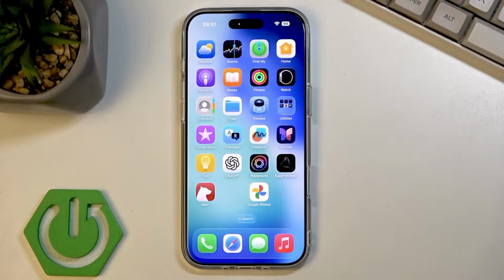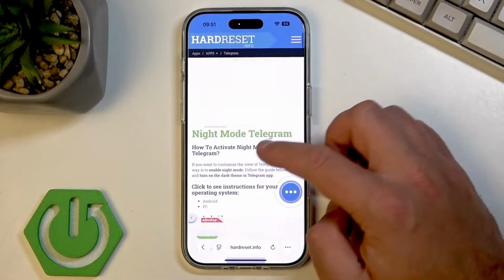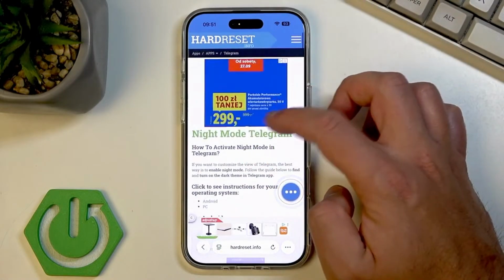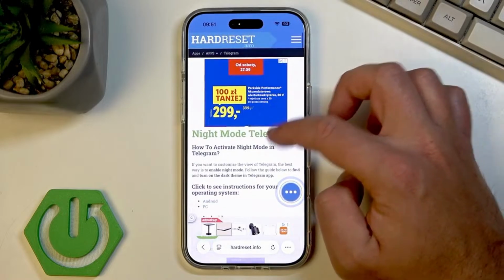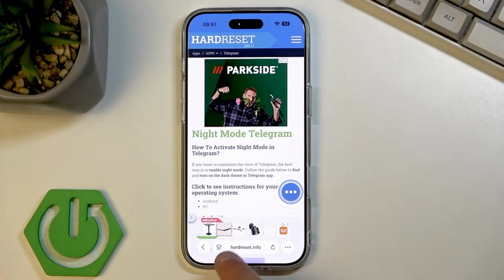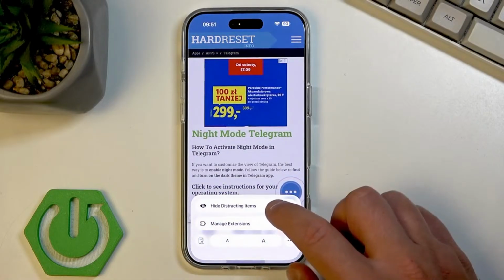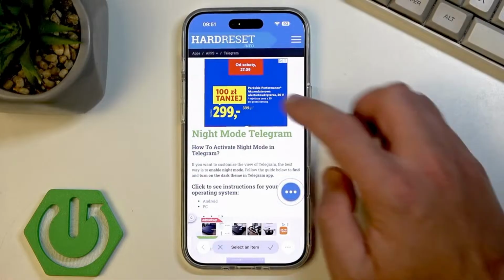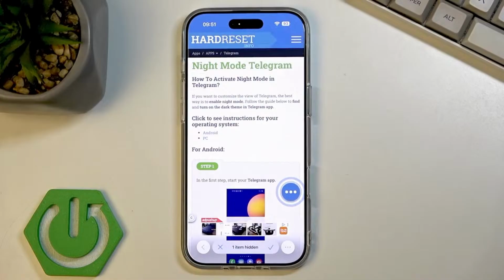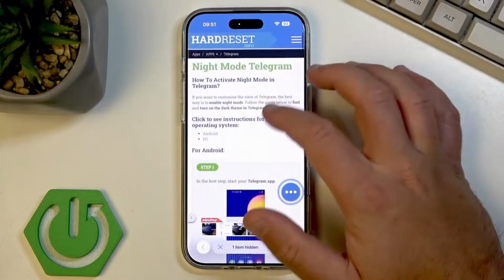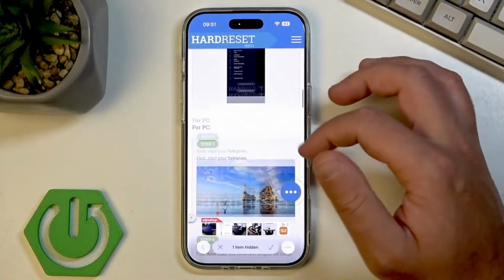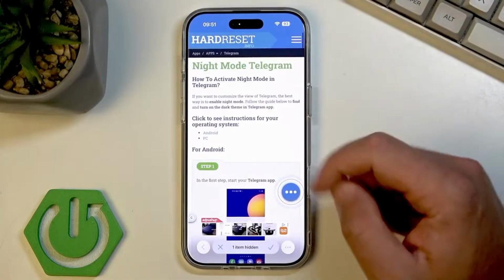Alright, so let's start by opening the Safari. Let's choose some website. In my case, it could be the HardReset.Info. And as you can see here, I have some ad that is distracting, and if I would like to hide this ad, all I need to do is use this icon right here. Let's tap it. Tap Hide Distracting Items. Now select an item. Tap Hide. And the item disappears. I am able to read the website, the text without this ad, so it's really useful.